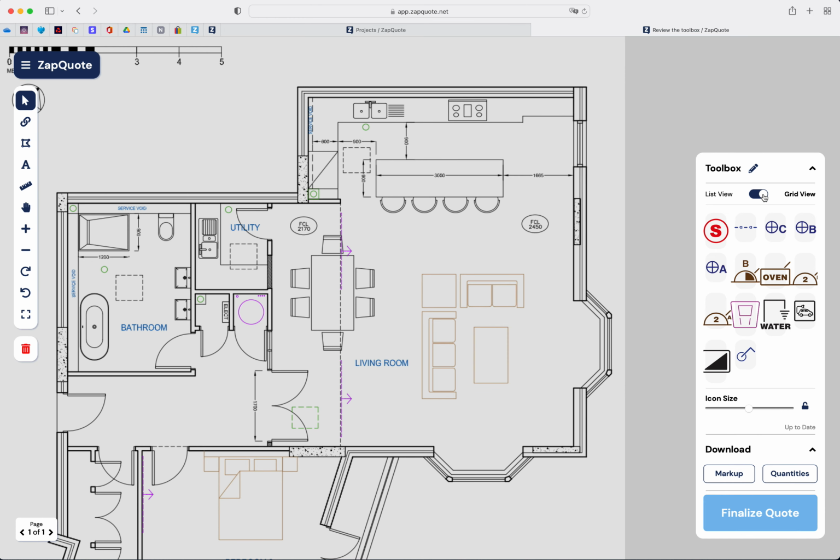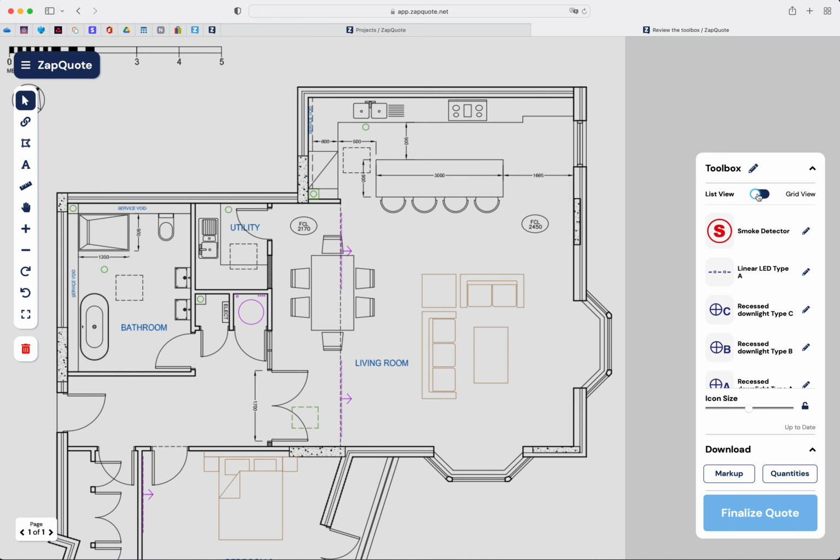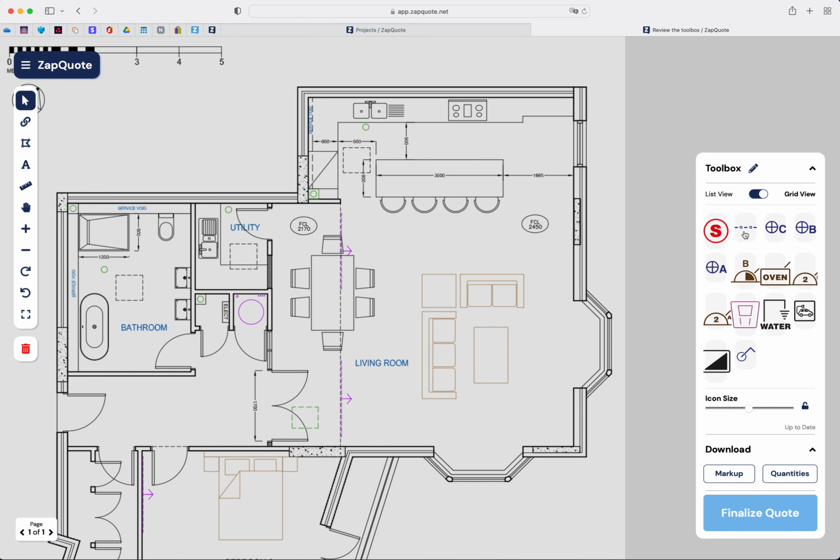We've got list view and grid view, so our sidebar here can be whatever you feel most comfortable with. So the very first thing I usually do when I'm about to mark up a plan is I will move one icon onto the page. And if you notice, that icon has come up very, very large. That is obviously too big for this plan. You can imagine if I had double sockets all around there, the plan would look ridiculous.